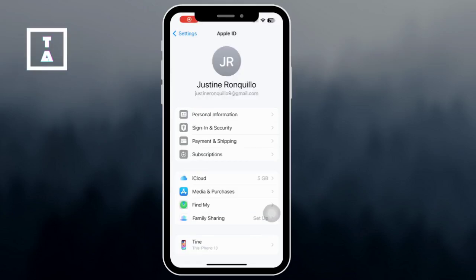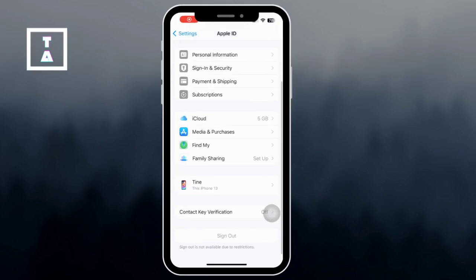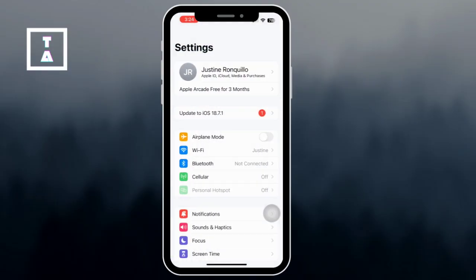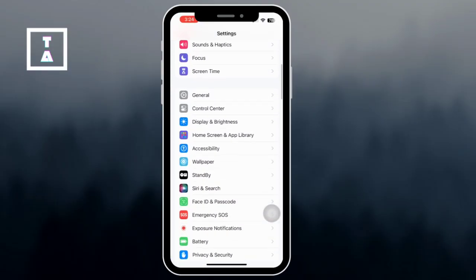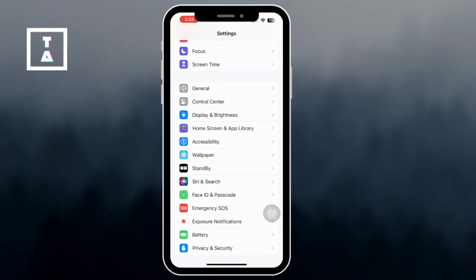Hi everyone, in this video I'll show you how to fix "sign out is not available due to restrictions" on iPhone. Let's get started. First, open your Settings on your iPhone, scroll down and tap Screen Time.